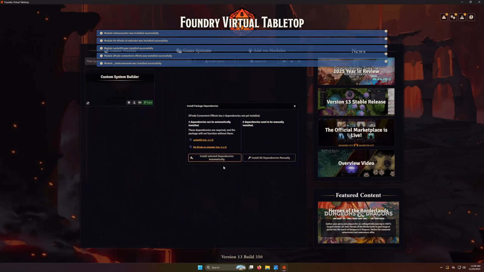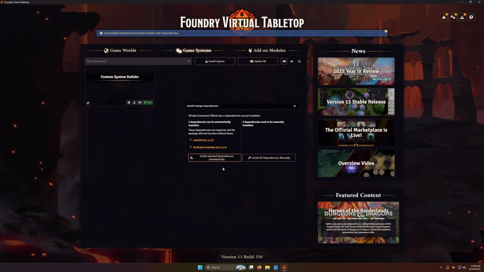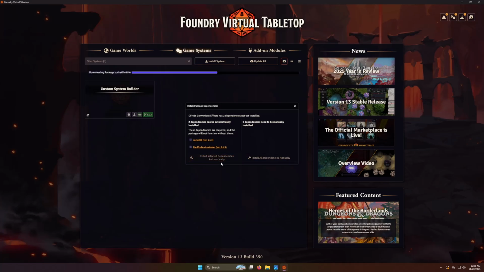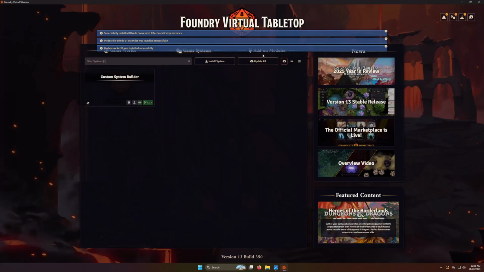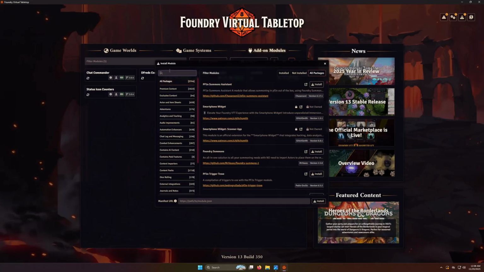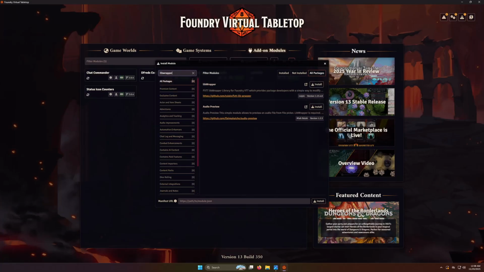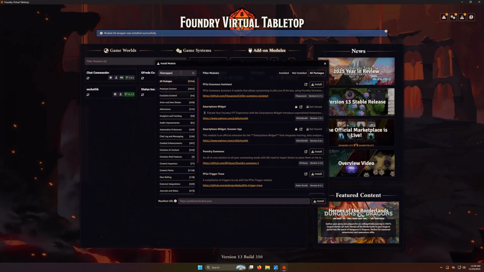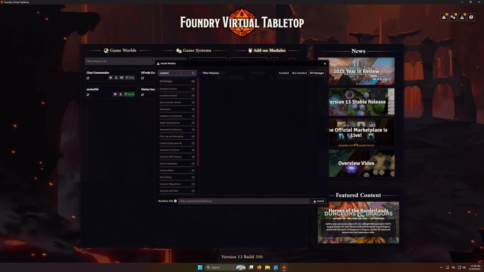Once those dependencies have been installed, it'll pop up again asking if we want to install more dependencies. We're also going to click yes on that. Then we're going to navigate to the Add-on Modules tab. Install a module, and we're going to install the libwrapper module. Also, we're going to install Custom CSS.